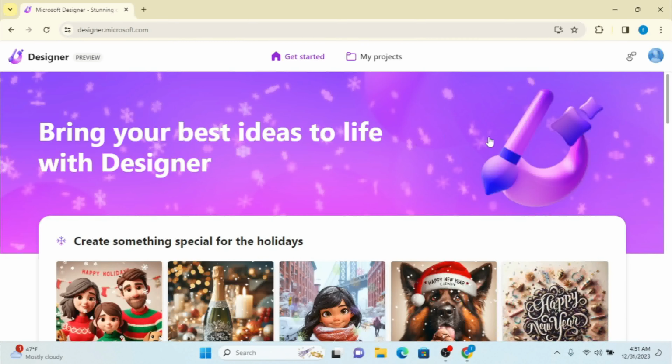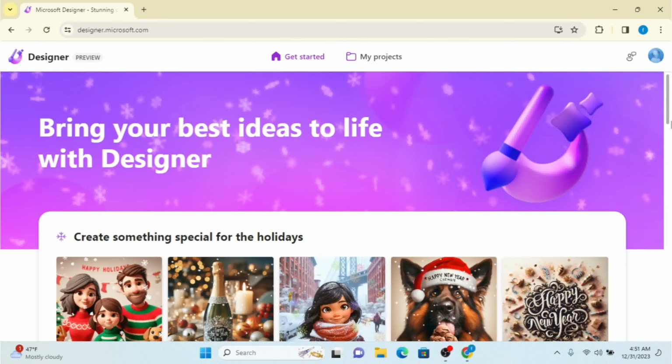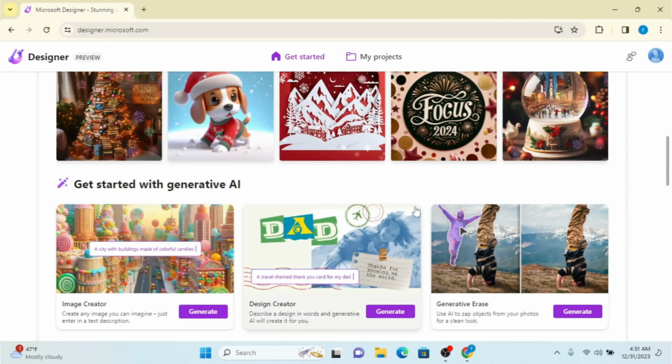So let me click on the generative image that we want to create or generate. We're going to click here. First we are going to generate an image, and then we are going to edit that, and I will show you how you can edit and how you can make your own brand kit design as well.